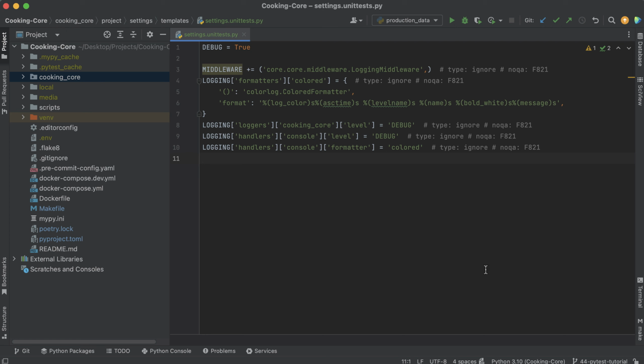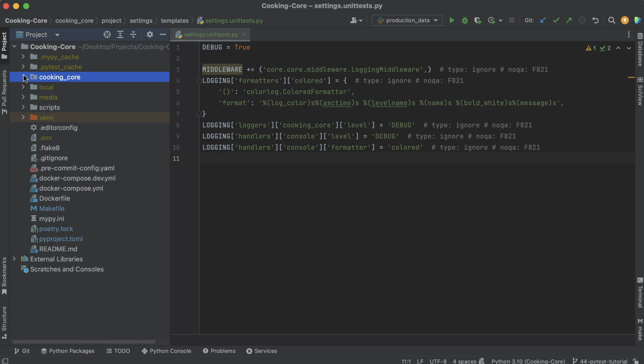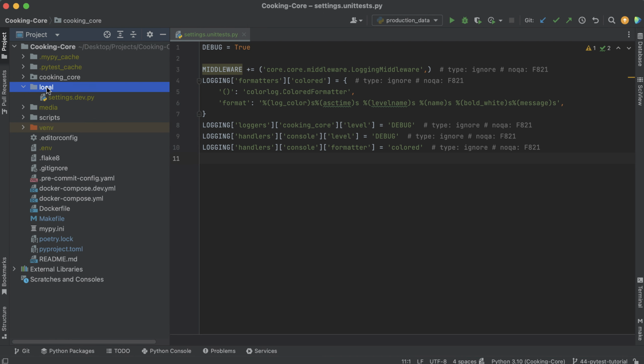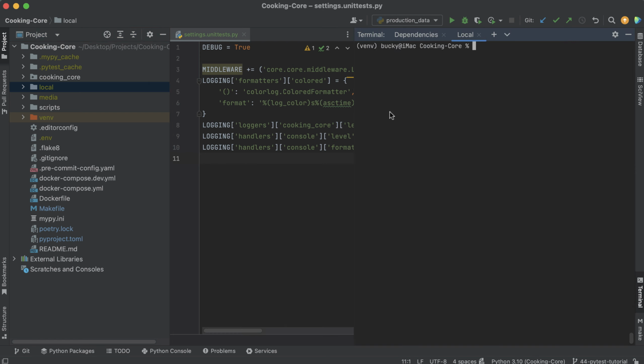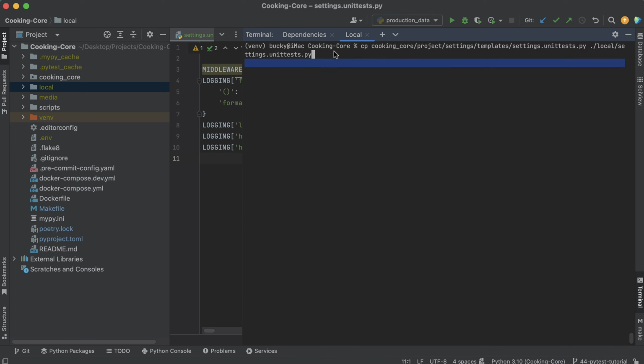So with that said, since this file is right now in Cooking Core, Project Settings, Templates, we want to get this file over to our local directory. And not only do we want to do it now, which we can do with this command, pretty much copy this file from wherever it is now to our local directory right here. So let me just run this.